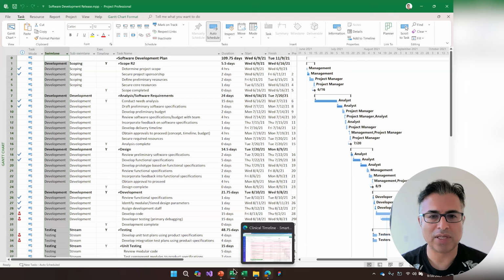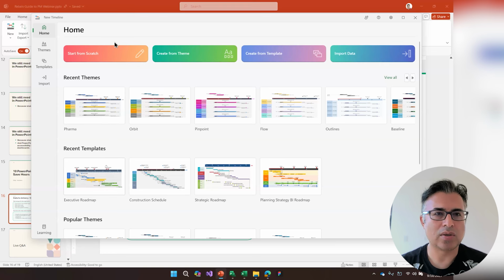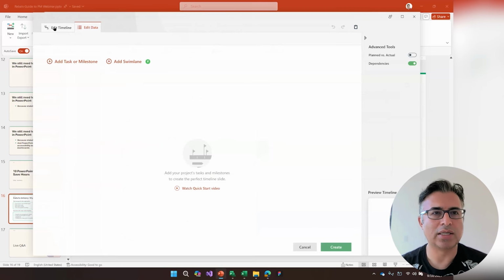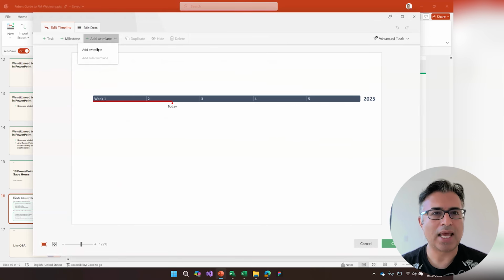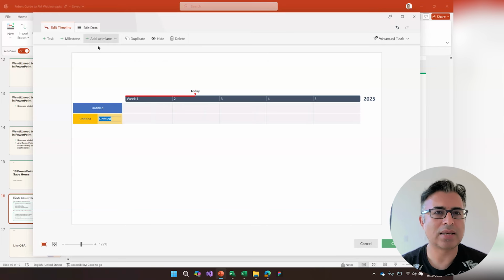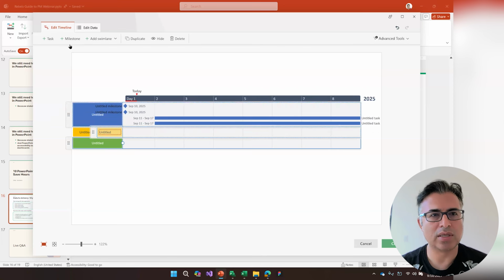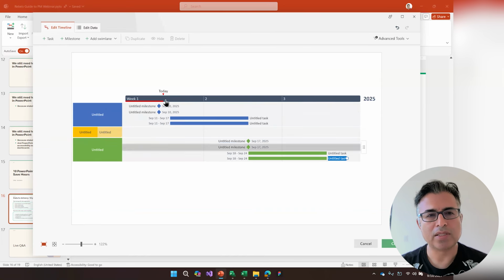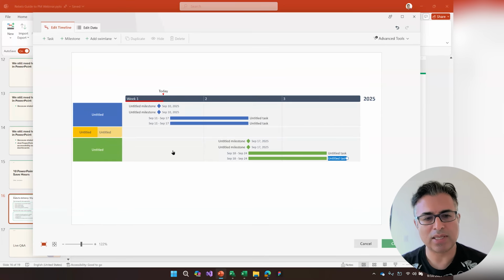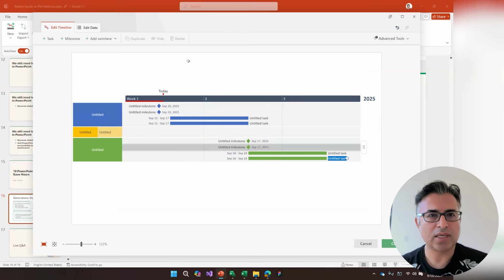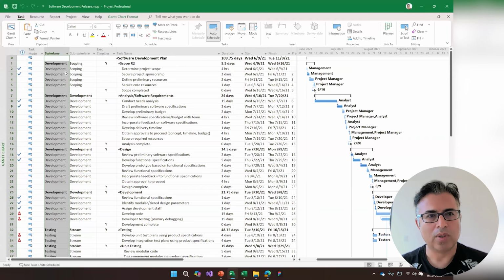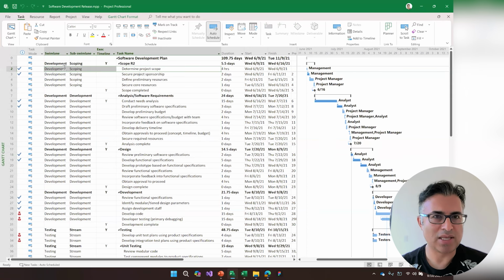So let me just briefly show you what that looks like. If I start from scratch here and go to edit timeline, I can add a swim lane, I can add sub-swim lanes, and you can start to add tasks and milestones here, as you can see. And so this is the idea behind swim lanes and sub-swim lanes. So if you're looking at your project data, well, you can add these columns, assign these rows to particular swim lanes or sub-swim lanes, and that way when we import it, we'll automatically create that for you.